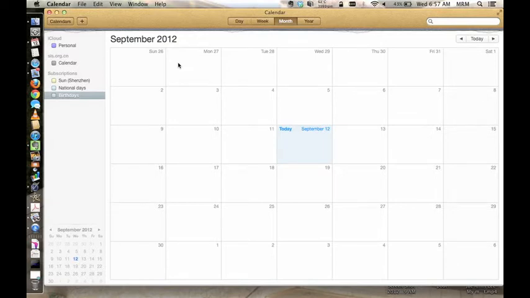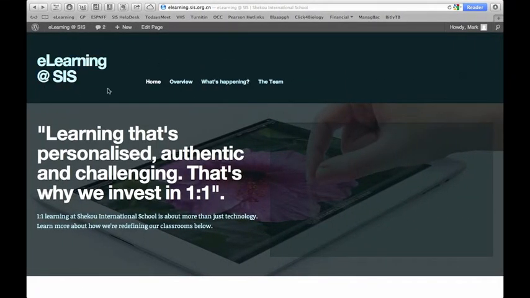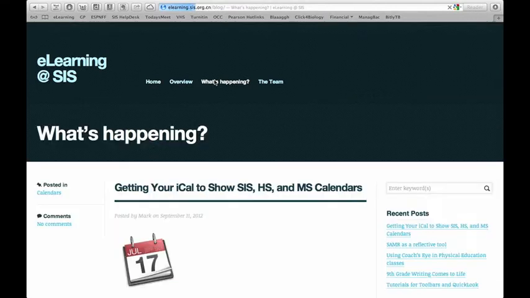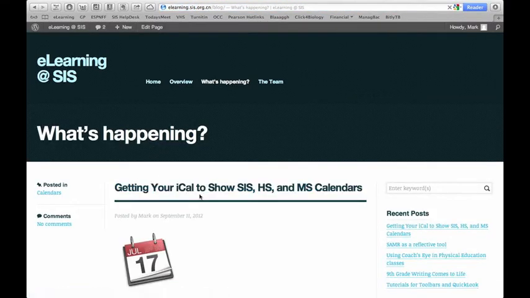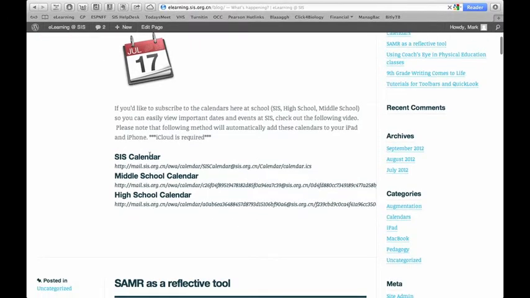To do this, you will need to have an iCloud account, and iCloud must be turned on the computer, and you must also have addresses that are provided for you here at the e-learning site. So the first thing we're going to do is copy the address we need to subscribe to the calendar. In the e-learning site, if I go to What's Happening, I will scroll down to the post that has Getting iCal to Show Your SIS and Middle School Calendars, and here are the addresses for each of the individual calendars.